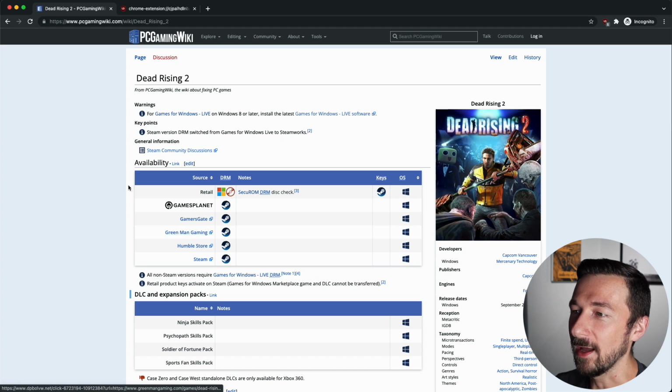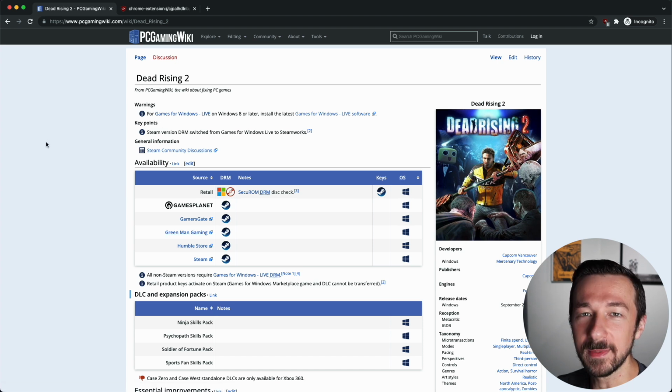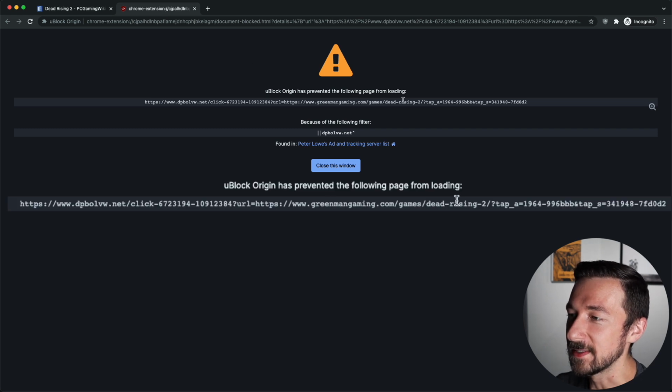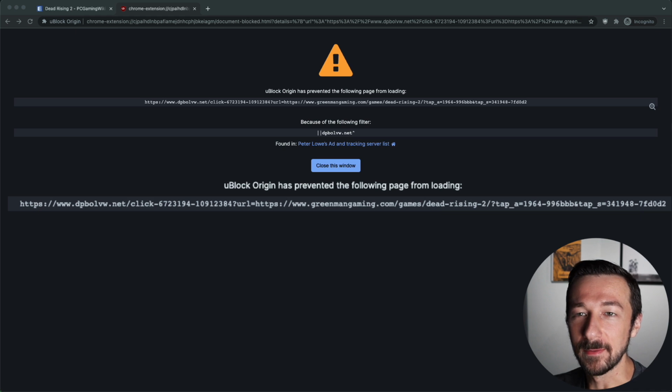So now back on the uBlock Origin page, I got to this page by clicking the Green Man Gaming link on pcgamingwiki.com. Links will be down below if you want to follow along. So the first thing we see on this page is the URL that was prevented from loading. So based off of the text we clicked on the previous page, we would expect to be taken to greenmangaming.com, but that is not the case.